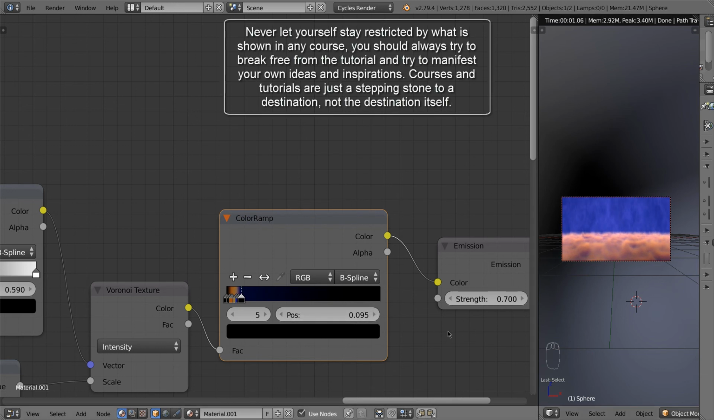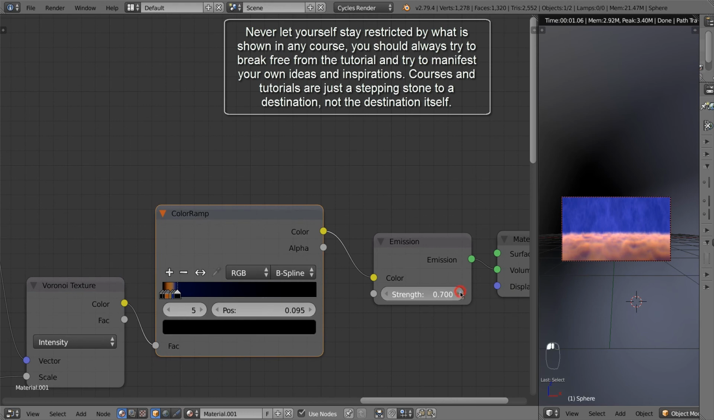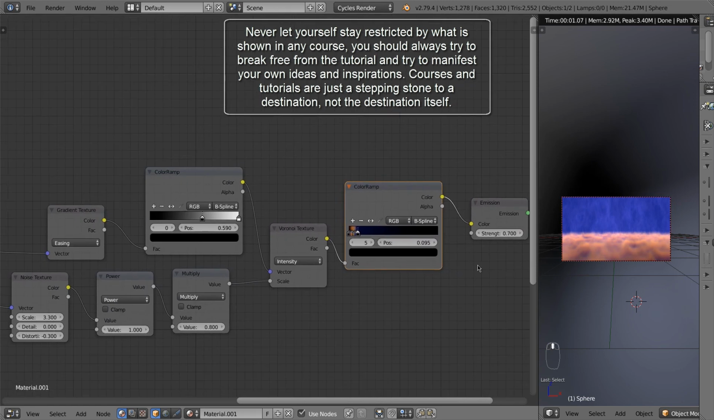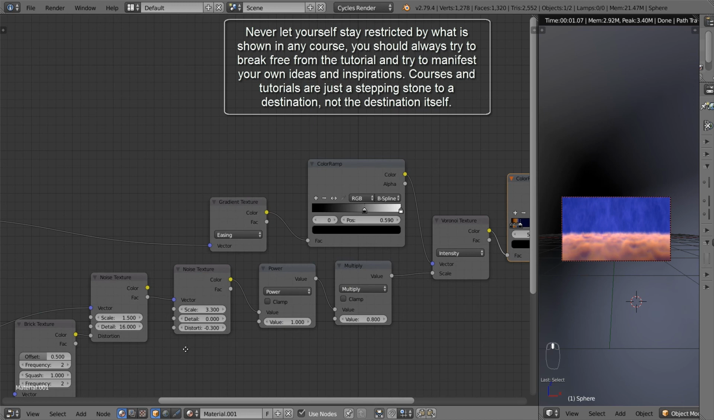Never let yourself stay restricted by what is shown in any course. You should always try to break free from the tutorial and try to manifest your own ideas and inspirations. Courses and tutorials are just a stepping stone to a destination, not the destination itself.